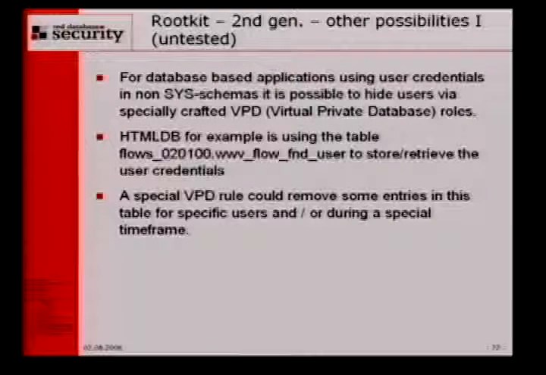Here are some other possibilities. For time reasons, I was not able to implement it, but I'm quite sure that you can also implement rootkits using these techniques. One is Virtual Private Database. With Virtual Private Database, you can modify the SQL statements afterwards. So even if you run a select star from a table, you see only parts of the table, if the Virtual Private Database rule modifies the SQL statement.